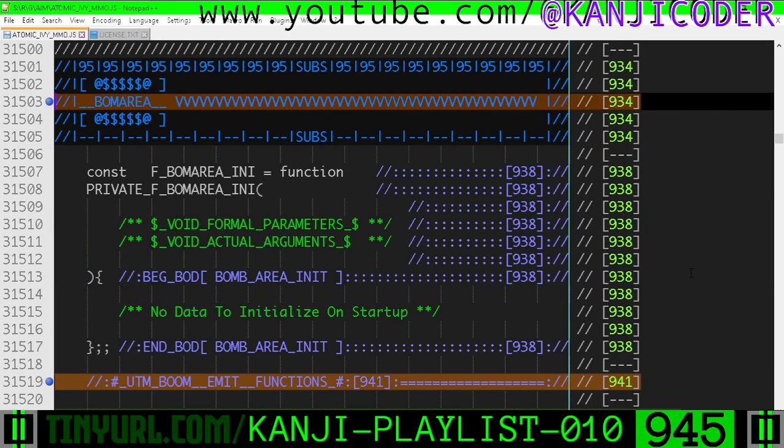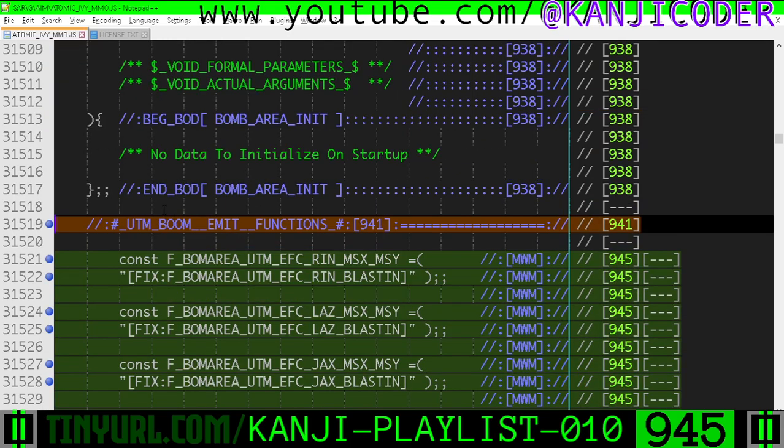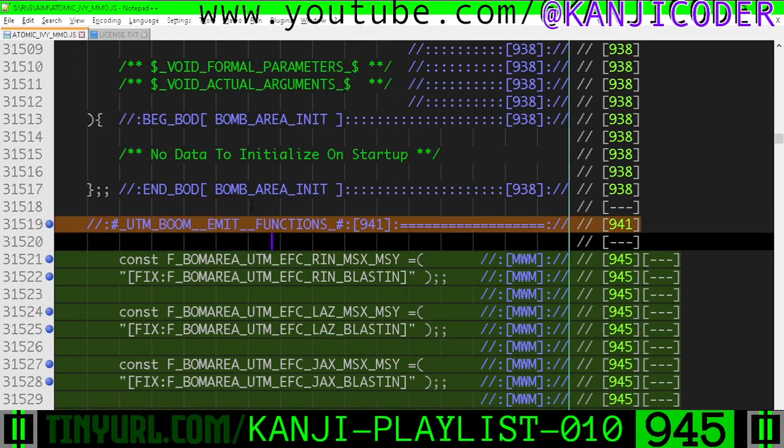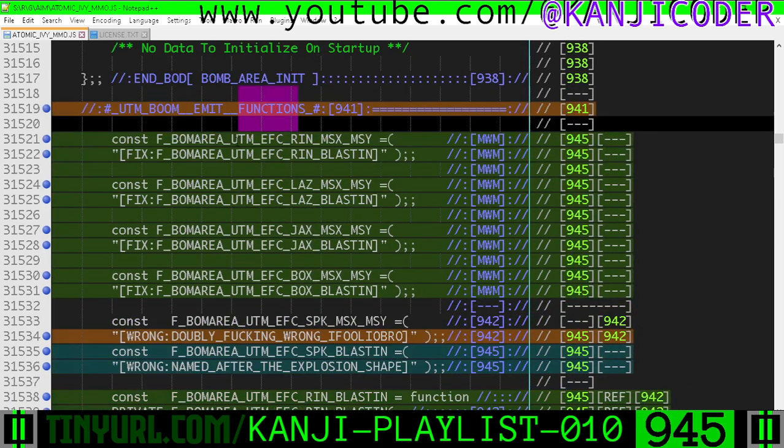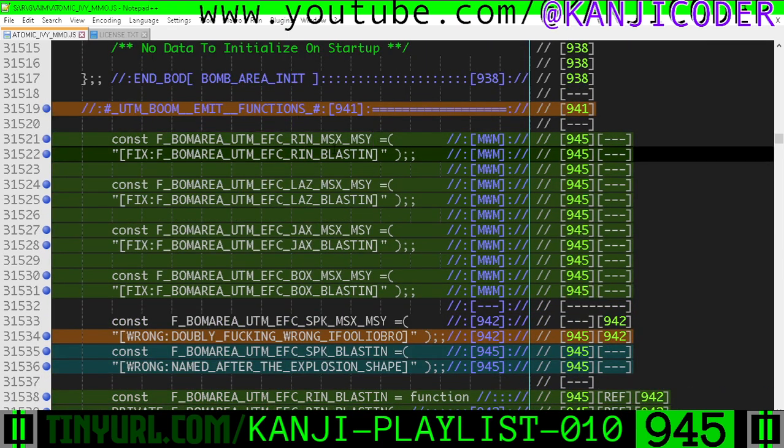Down here in the bomb area function section within unit test main boom emit functions, all of these functions are now monkey wrench macros because we don't have enough information for the ring shape blast, laser blast, Jax blast, and box blast by just using MSX and MSY. We need more information, so we're going to use these functions, right? The fixes are these functions right here.